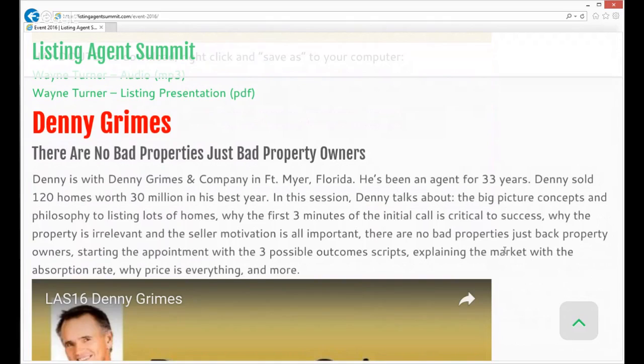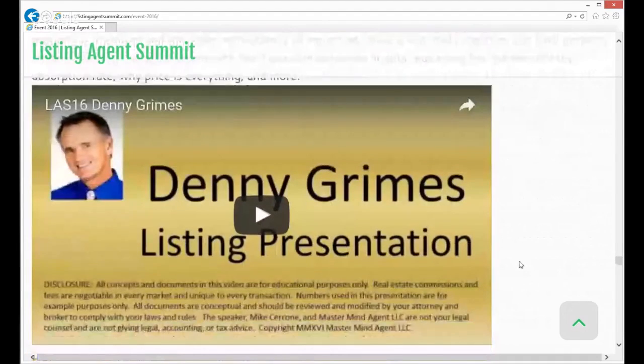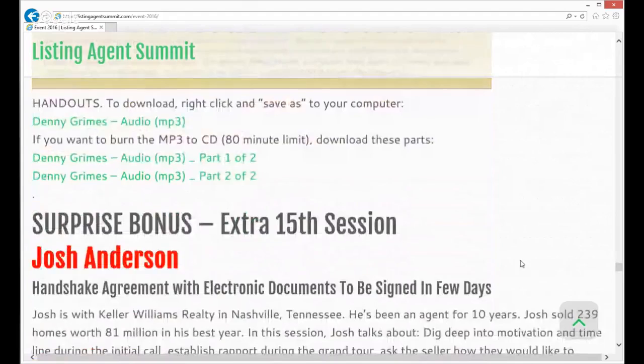Why the property is irrelevant and the seller motivation is all important. And there are no bad properties. You can sell anything at the right price. You just need to get the right owner. Okay, and starting the appointment with the 3 possible outcome scripts. He shows you how to do that, and explaining the market with the absorption rate so that they price correctly, and why price is everything. You notice he hammers on price. So you got that, his video there. You can download his entire video as well as his presentation.